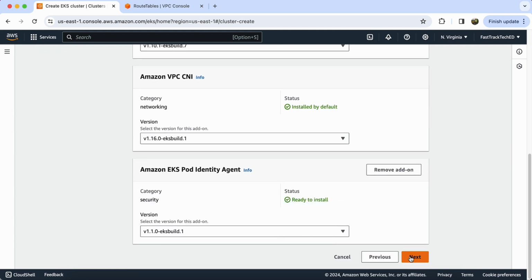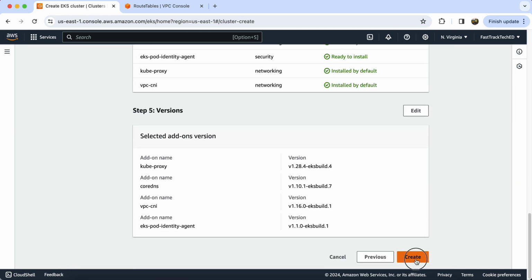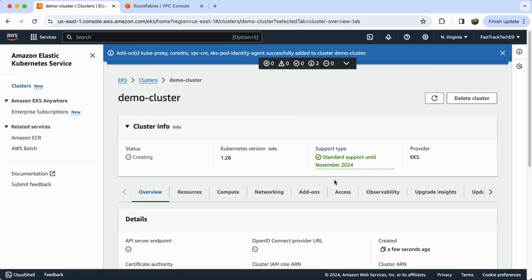So this is already latest. Go to next and then click on create. This will take 10 to 15 minutes. When the cluster is created, we will come back and create the worker node, and we'll take it from there.